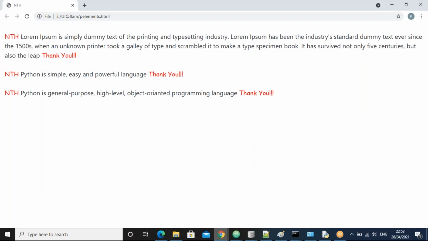Now, all of you can observe, guys, here. Before the content, after the content. So what happened here? They came in the same line, guys.